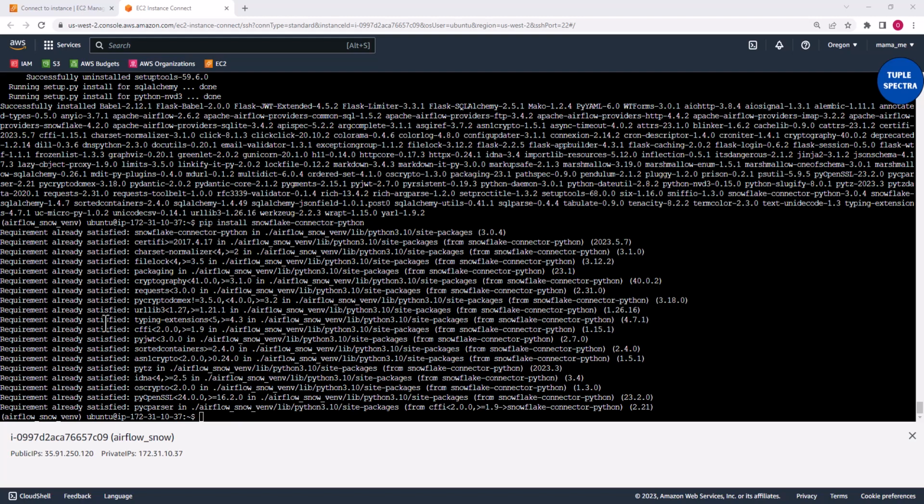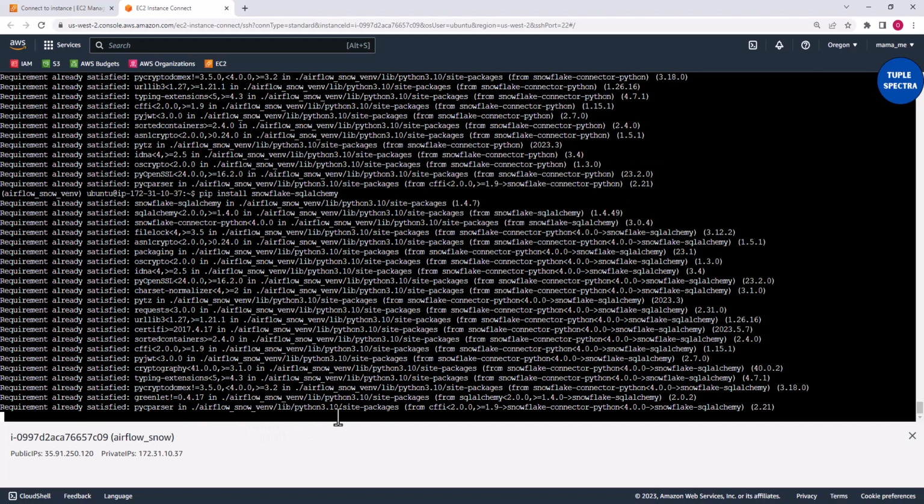Okay, that one says requirement already satisfied. Now let us pip install snowflake-sqlalchemy. As you can see, this also says the requirement is already satisfied, as I showed you the link, right?